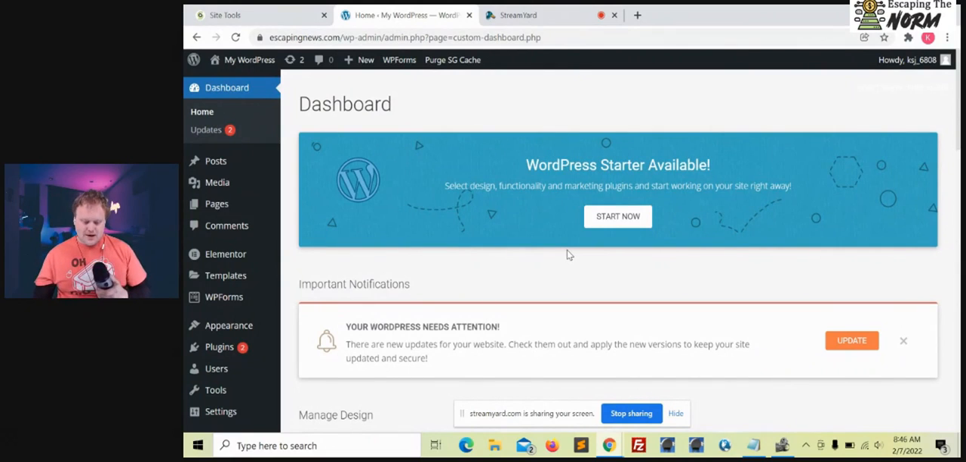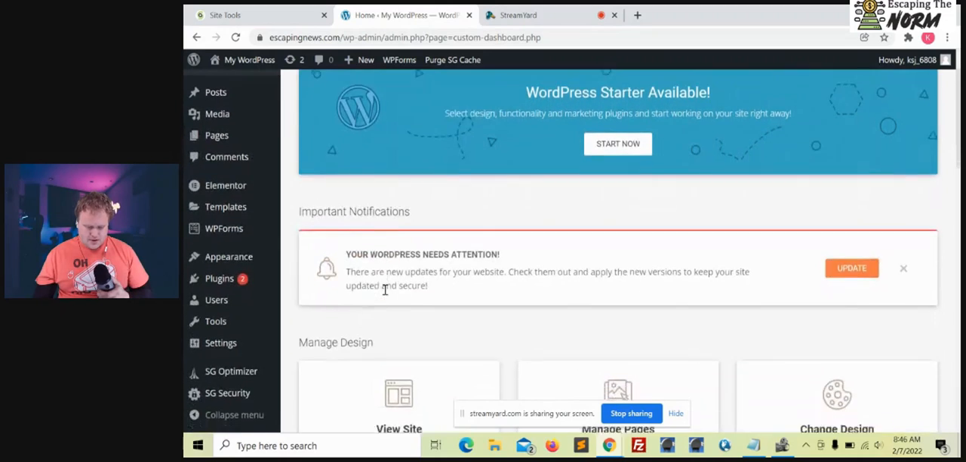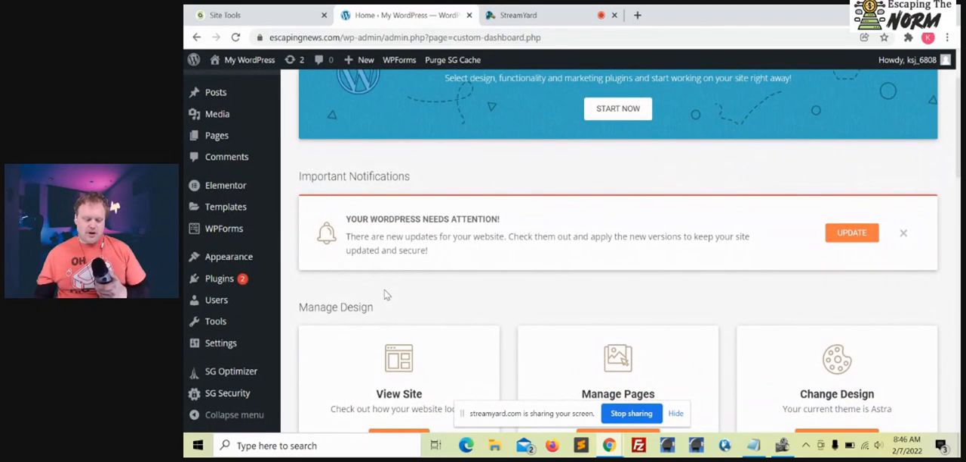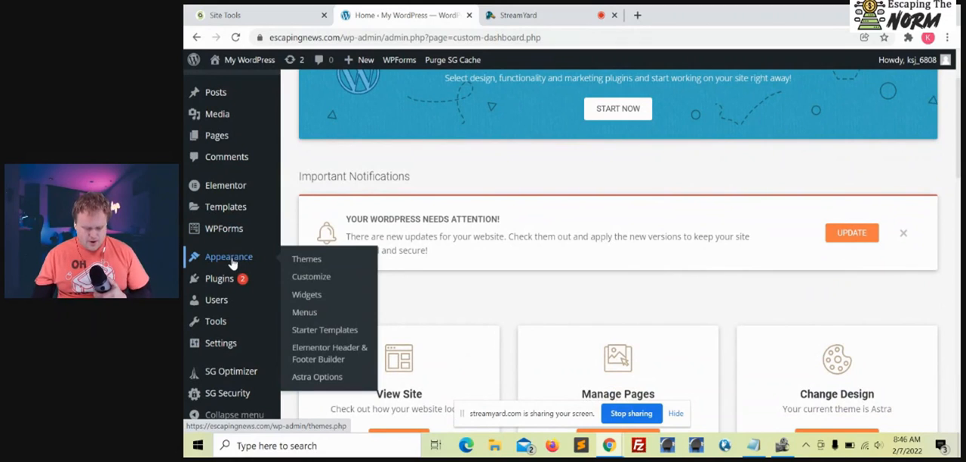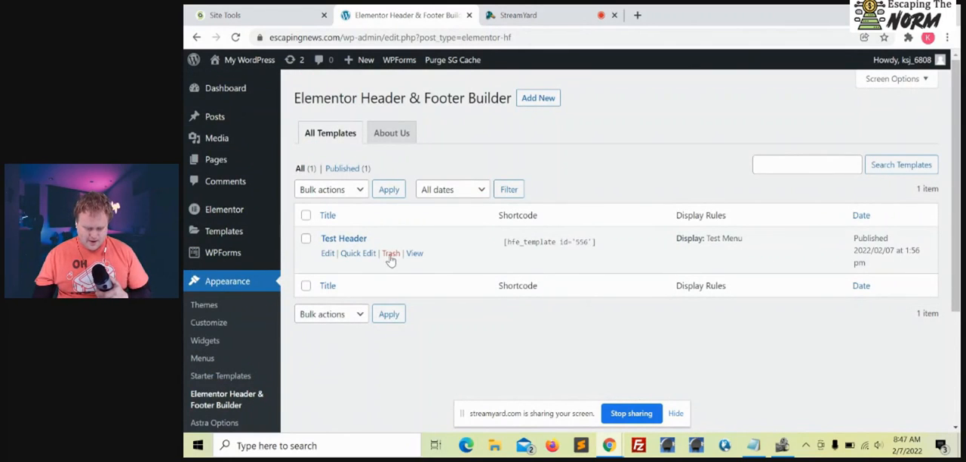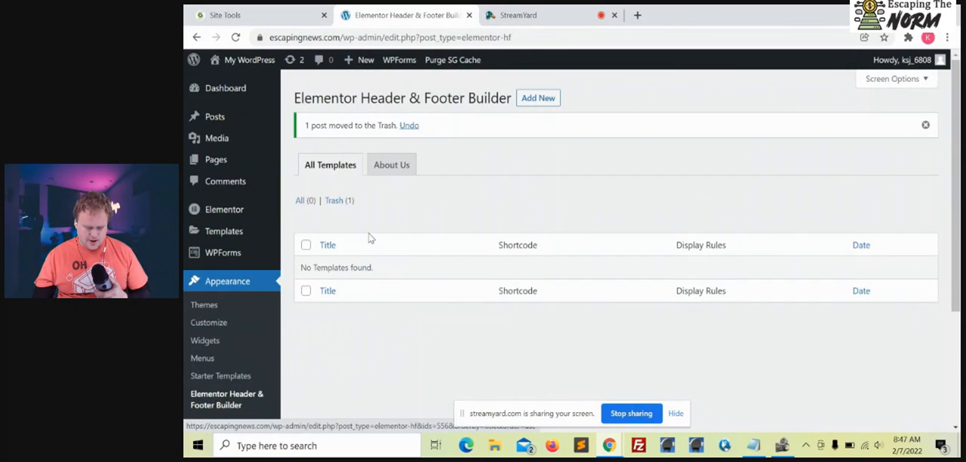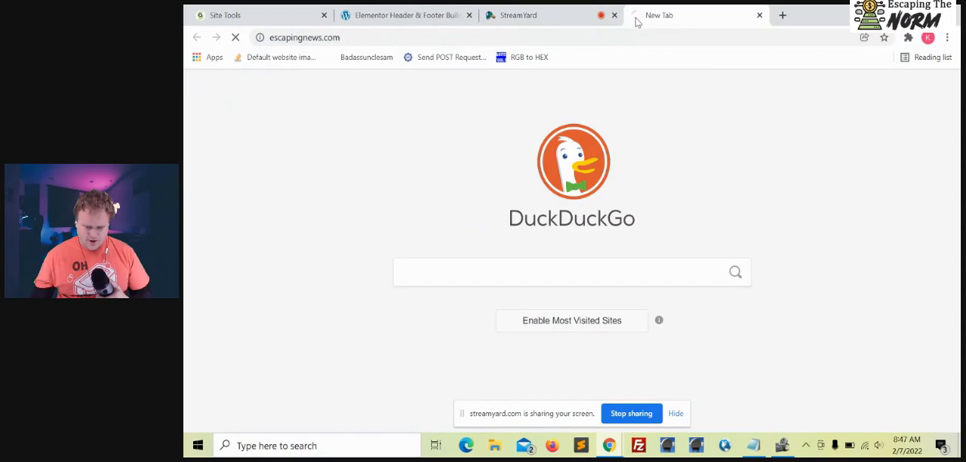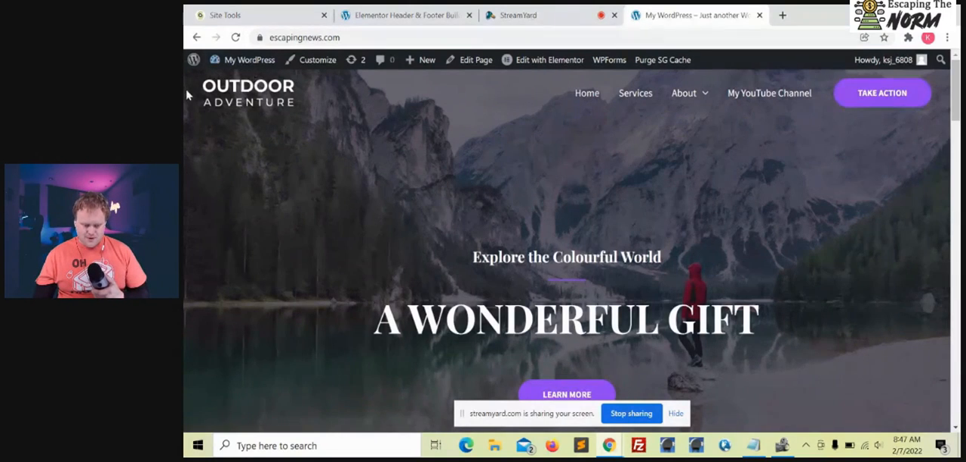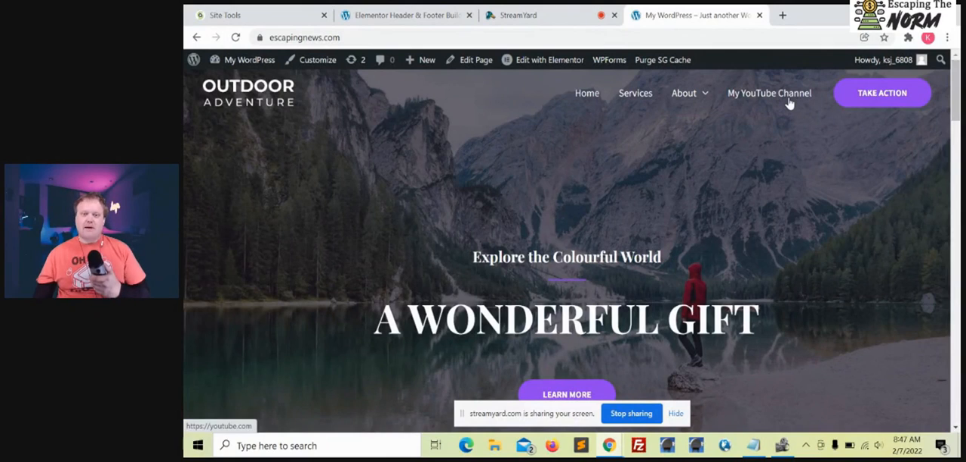Okay, I'm in the WordPress dashboard now. To get to where we can create a new menu, it's under Appearance and Elementor Header and Footer Builder. Now, I did make this in the past, but let me trash that. But I will say, if you create this and you say to display it across the whole website, basically it's going to wipe out your default header, this part right here. It's going to wipe that out and display the one that you created.